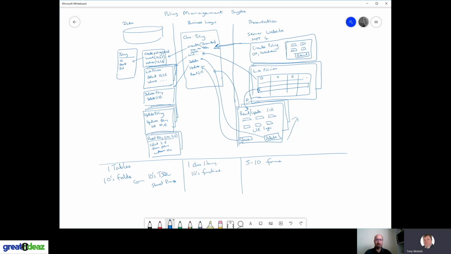And Tony, just to clarify what you drew there, it looks like you're saying you have one table on the left. Is that right? Or do you actually mean that for each table you've got tens of fields? It looks like you have multiple tables, don't you? One table, let's say, per concept. In this case, the concept is policy. So I would typically have a table for that concept. So one policy concept equals one table.